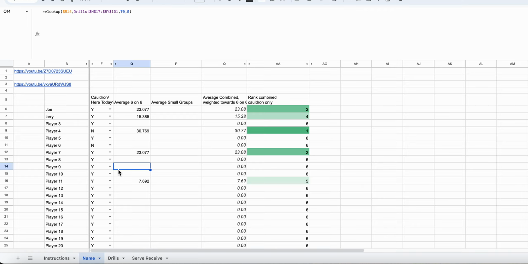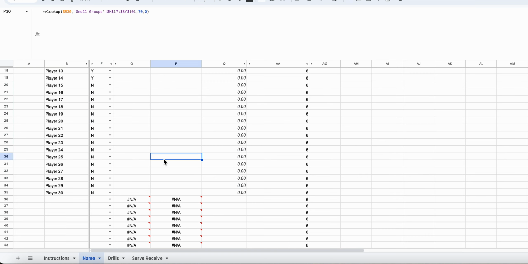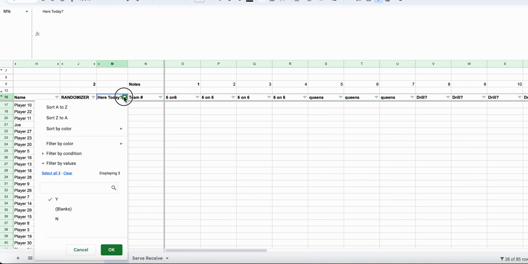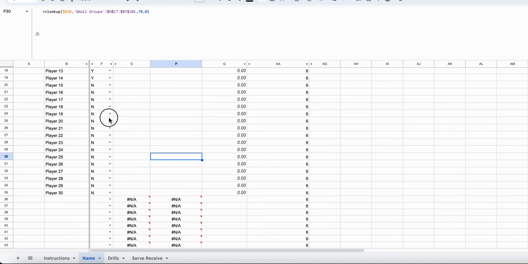And I'm going to change this just so it's smaller. Let's get rid of all these no's. So now we have fewer players here. If you do have extra players here, like right now I have 12 players here. Let's add one more. Yes, player 20 is here now.